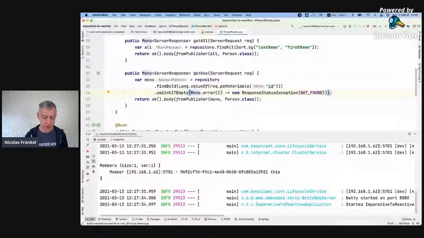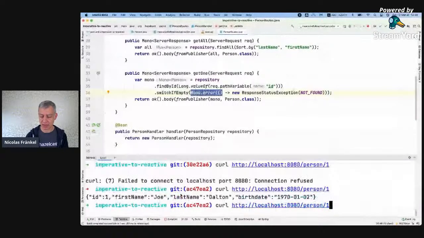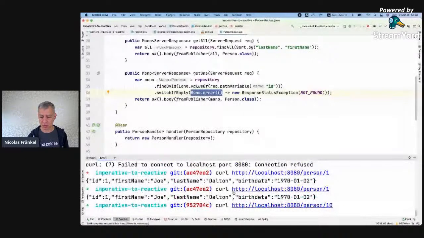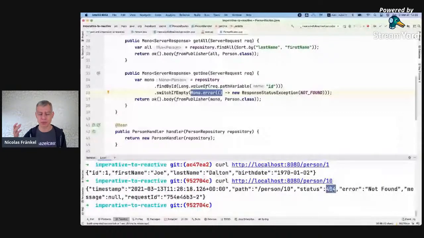So let's check how it works. Here I have this, it works. And here I have 10. And of course, I only have 5 items still in my database. And it returns me a 404. So that's an important thing to do. If you are doing reactive, probably you won't do a lot of if-else. You need to learn this new API that does it when it's empty.